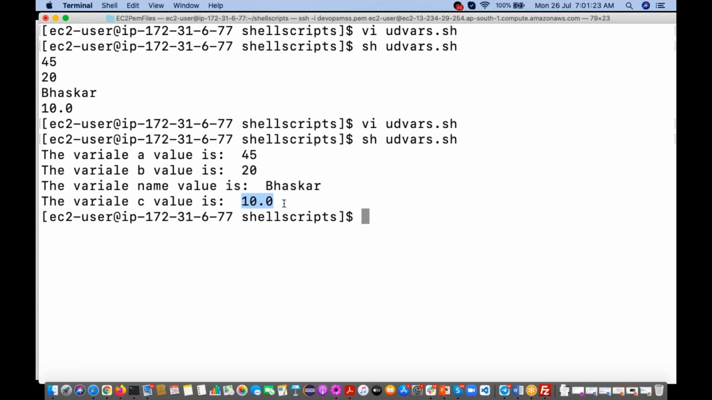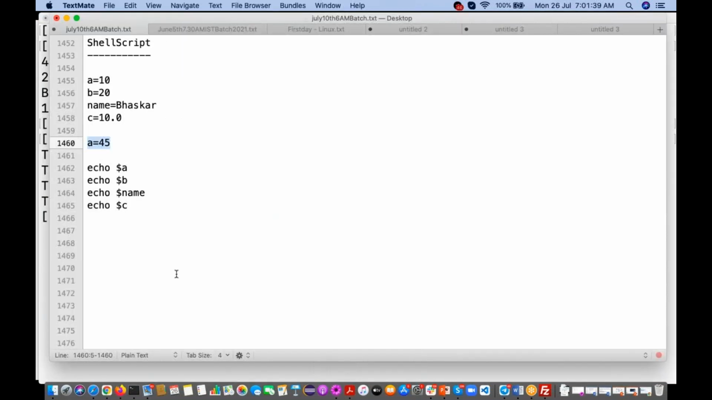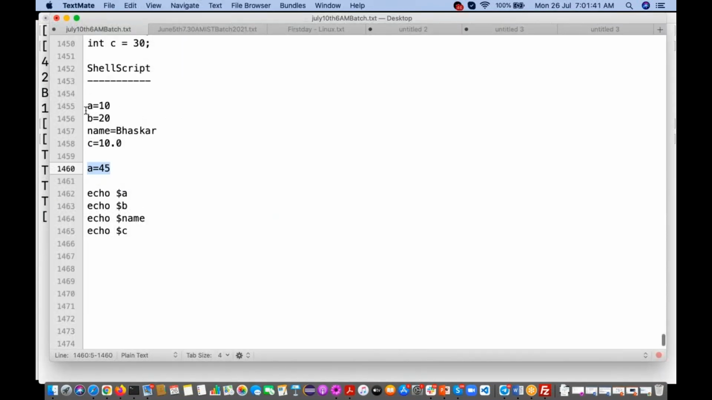Now, can we use those system defined variables in our shell script? Yes, you can use them. And one more thing, if you observe here, whatever user defined variables I am creating, I am keeping them in lower case.